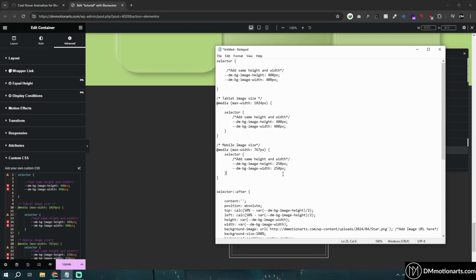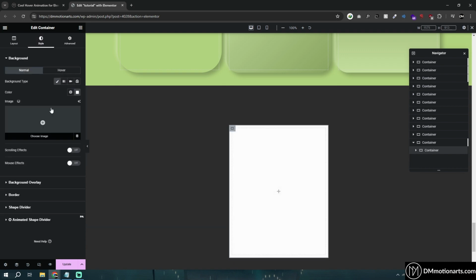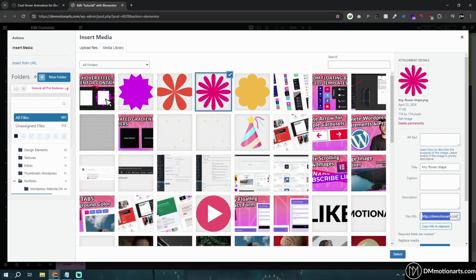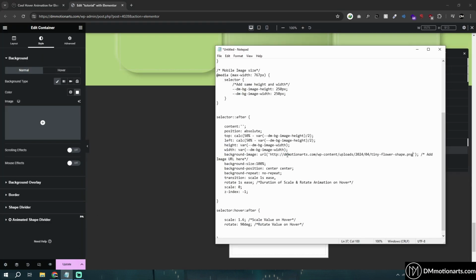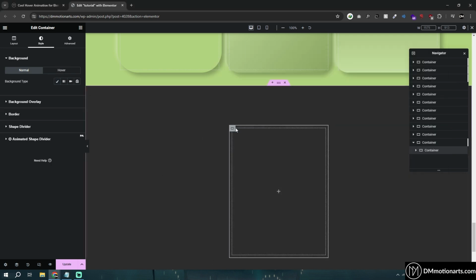And you can see that nothing's happening because obviously we need to add a URL around here. So let's add a URL first. And let's paste it around here. And I'll copy it around my container, custom CSS.